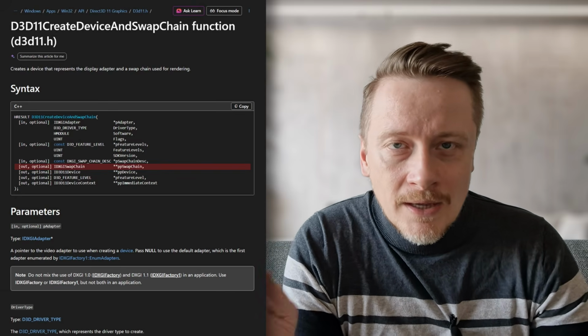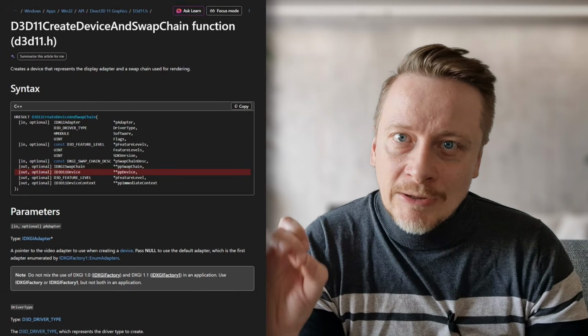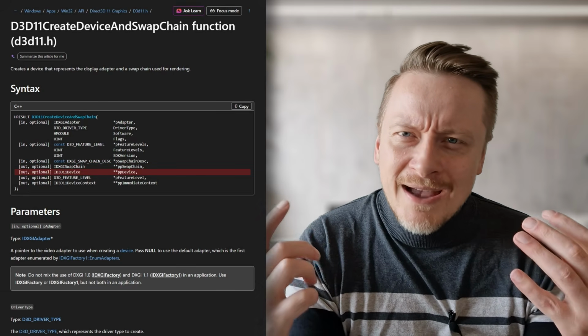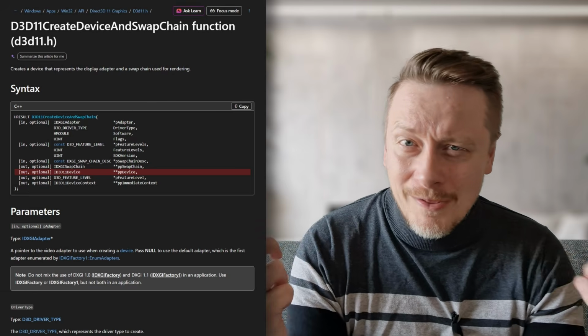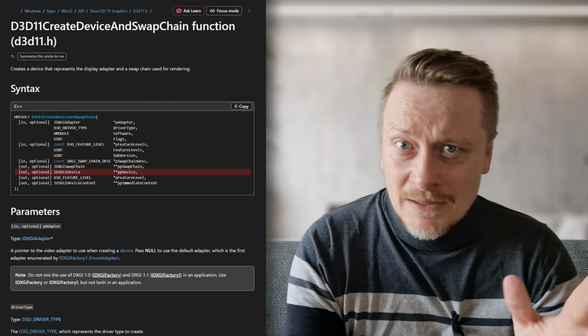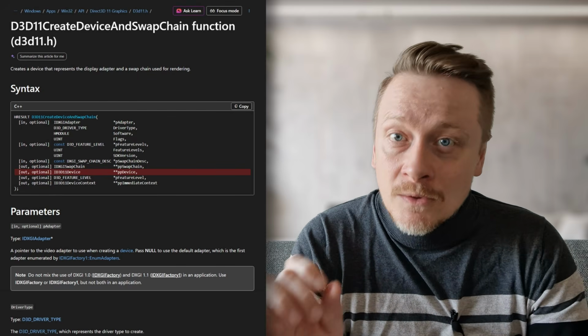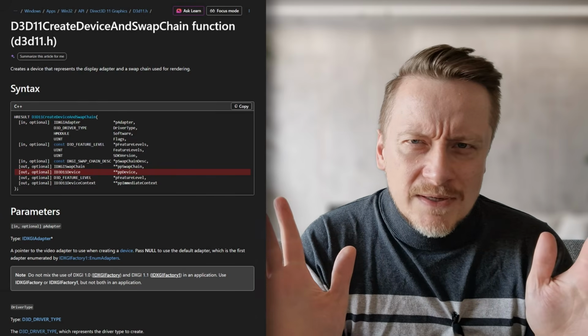First, the swap chain, which we use to flip our rendered frames to the monitor. Second, the Direct3D device. You can think of the device as the factory manager and the wallet. Anytime you need to allocate memory on the GPU, like creating a vertex buffer, loading a texture, or compiling a shader, you ask the device to do it.